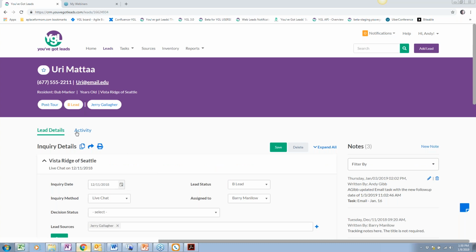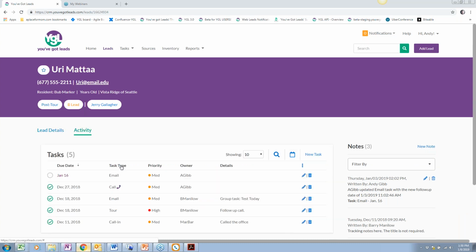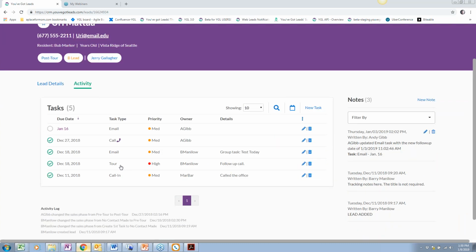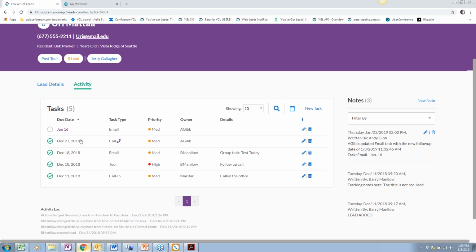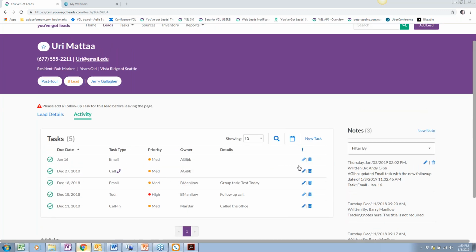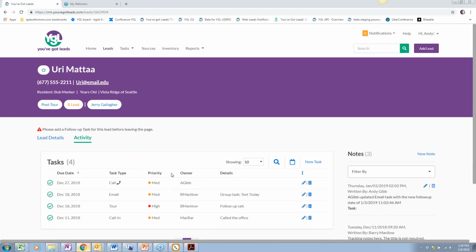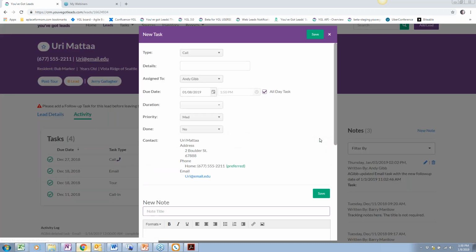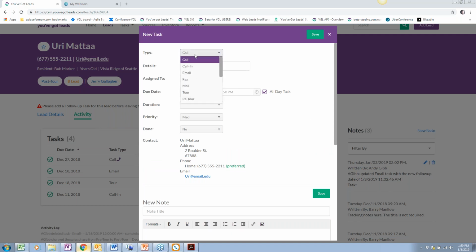So let's drill into a lead's details. I just clicked on the name. I'm going to activity, and perhaps this lead is moved in. Now I'm going to complete that, but I really don't want to. I'm going to delete that task. And now I'm going to enter a move-in task. And I just click New Task.